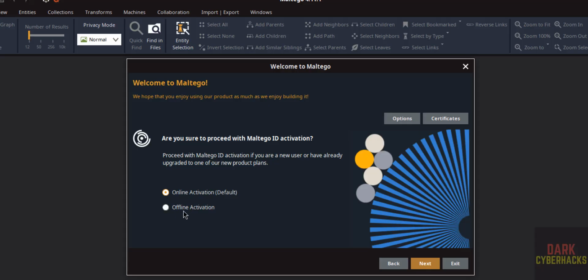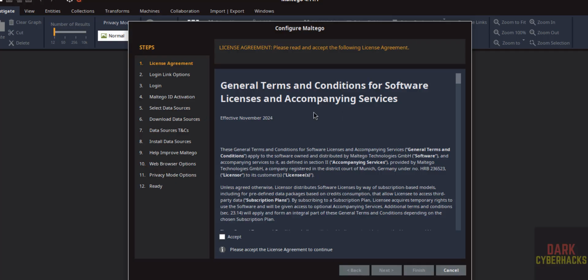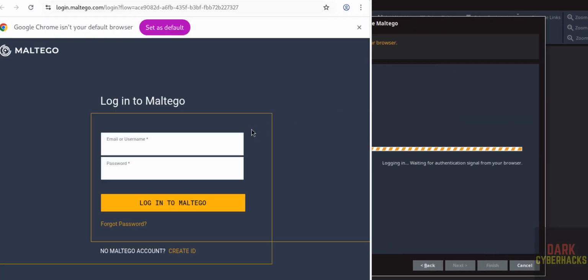Now we have to select the activation method, online or offline. Online, select next. Now see, these are the general terms and conditions. Select the checkbox accept and click on next. Now log in with Maltego ID. Click on browser login. Now we have to log in.